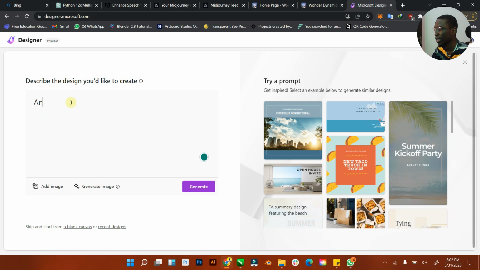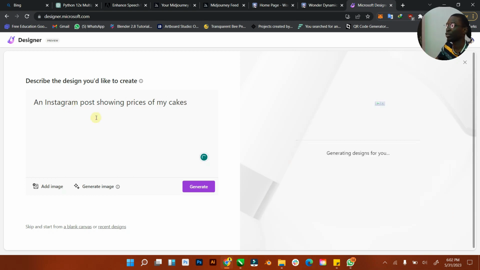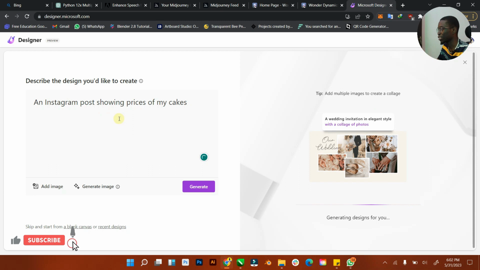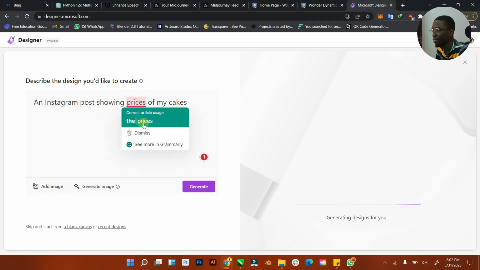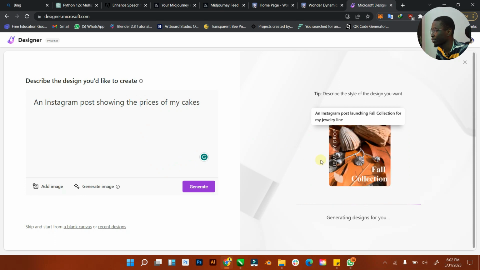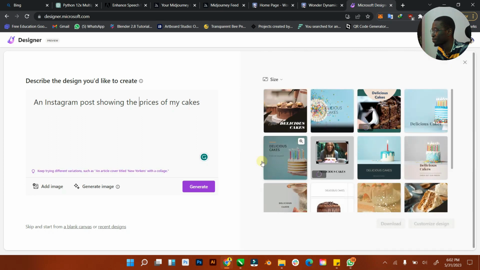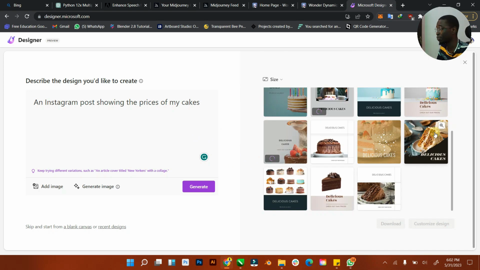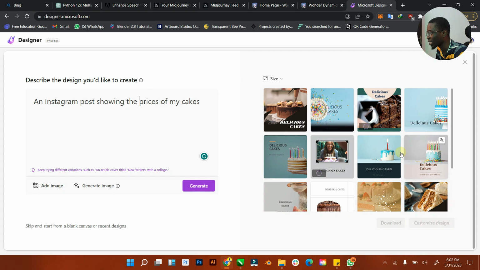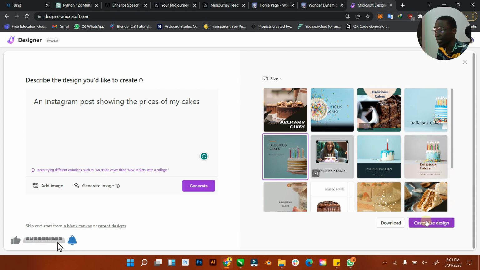So for example, if I say an Instagram post showcasing the prices of my cakes, and you press generate, you just allow it to generate. Just give it a few moments. Right, so that's generated several examples. You can look for the one that is similar to what you're looking for. Let's say we are going for this, you can just press this. You can either download it directly or you can customize.